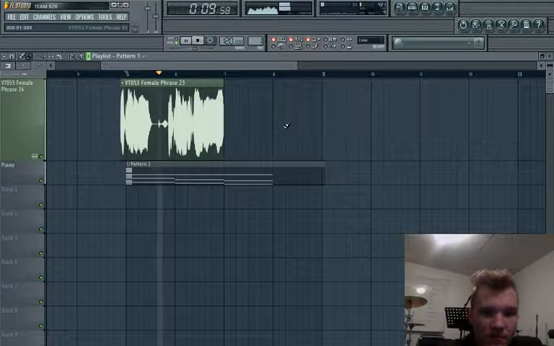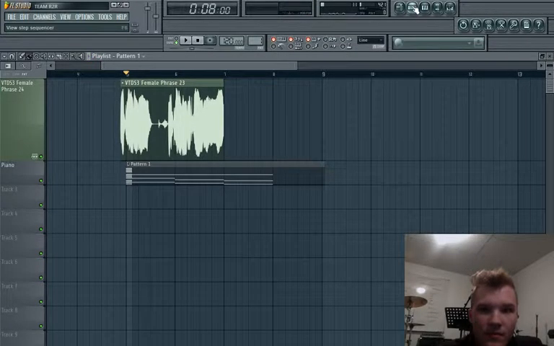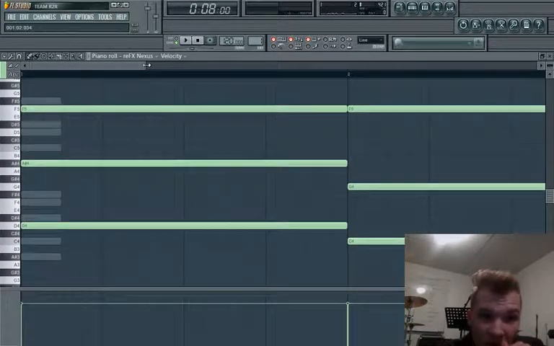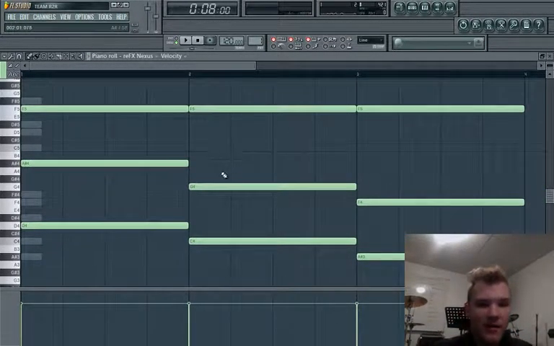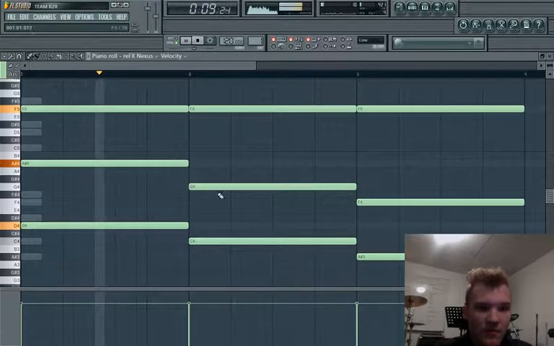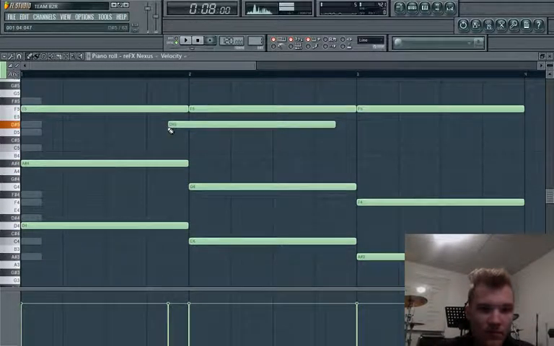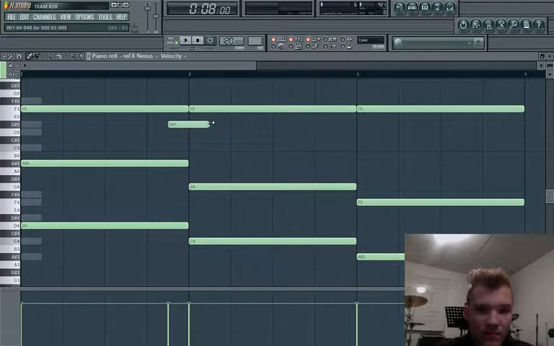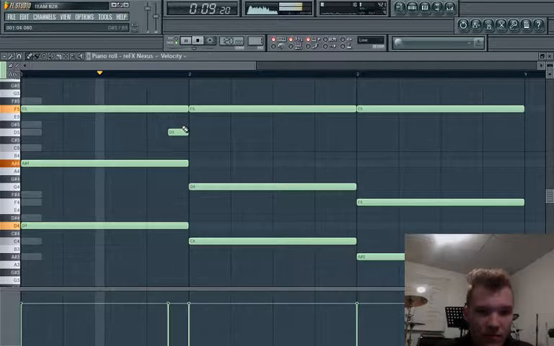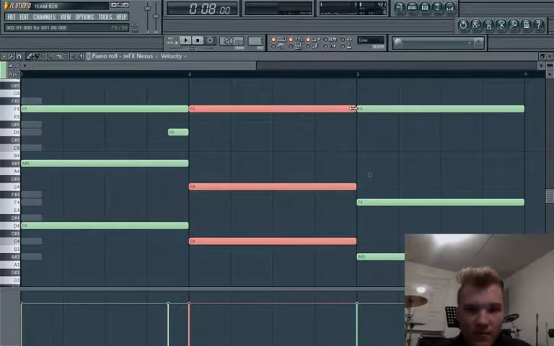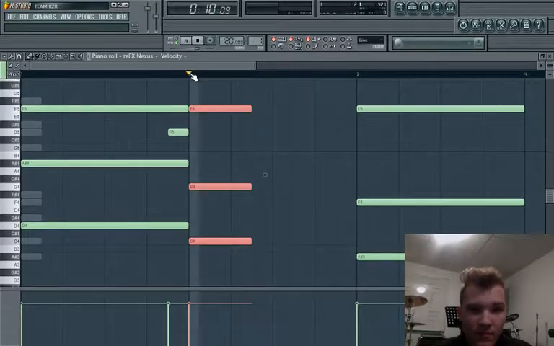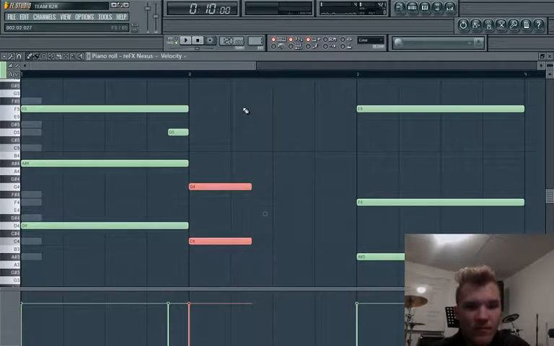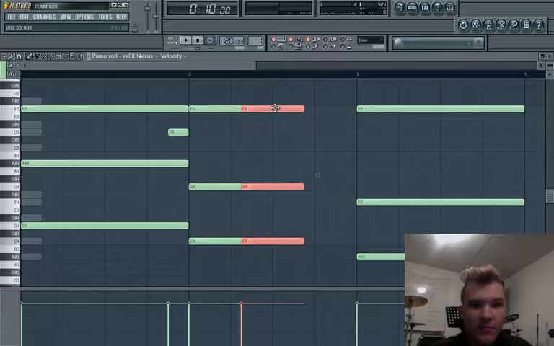And you can start by putting rhythm into the chords as well. Hold shift, press and drag.